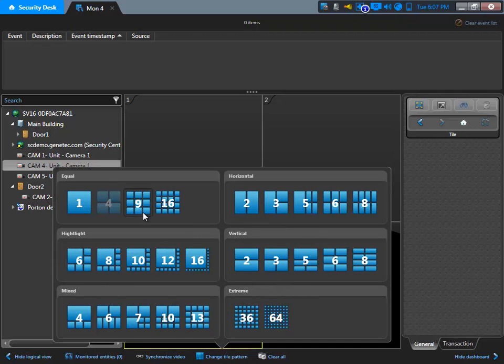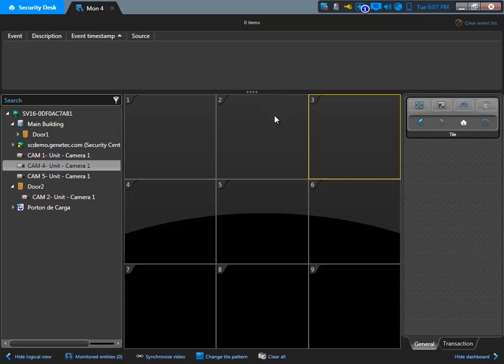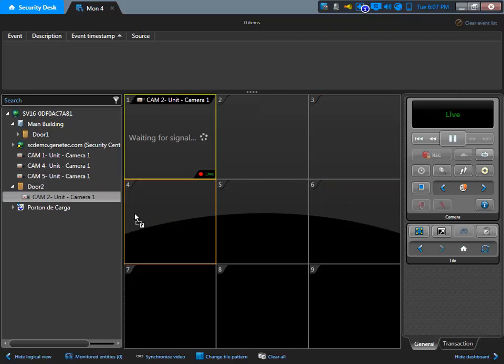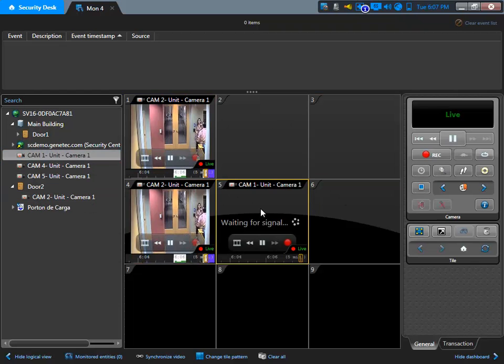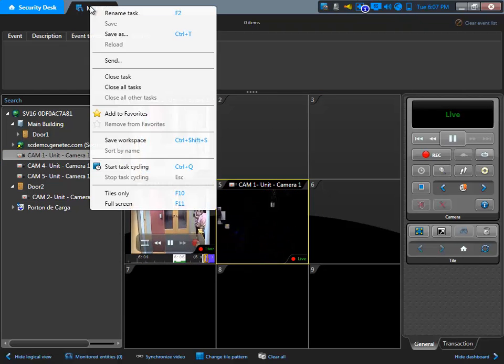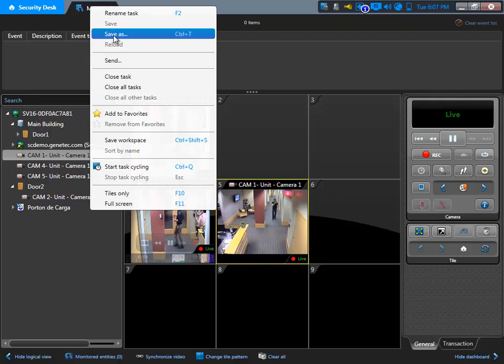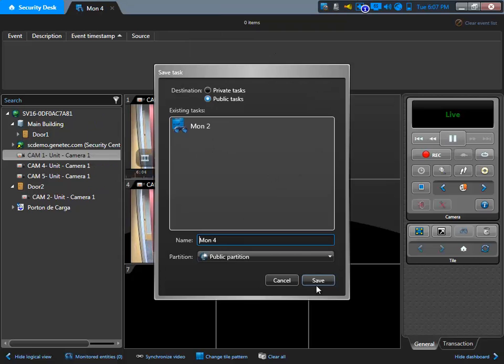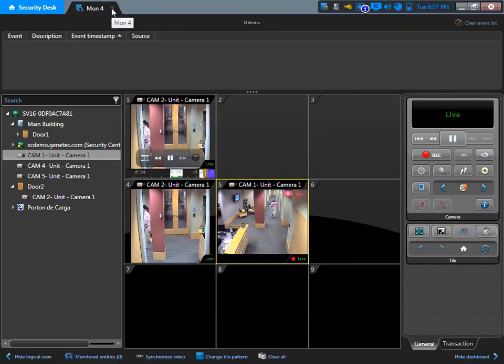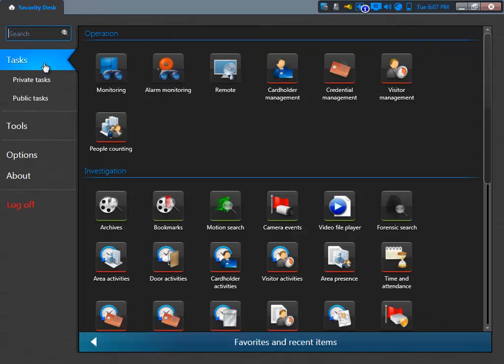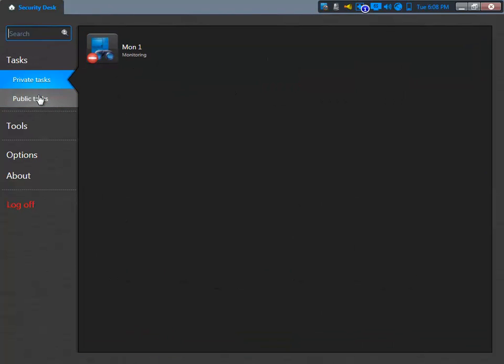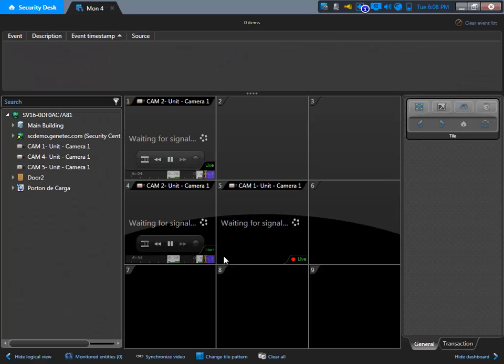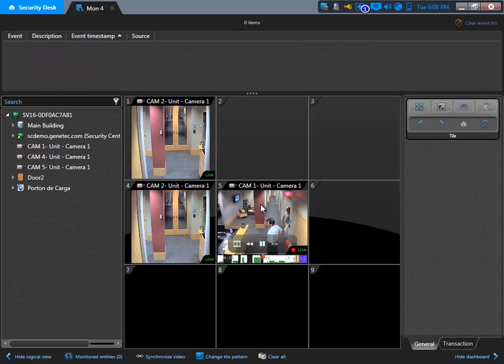Let's say for example I want to use 9 tiles, and now I'm going to drag some cameras over, and again I'm going to save this tile. Save as, it's fine. I'm going to save, and then get rid of it. I should be able to bring it back now. That's a public monitoring task, with my 3 cameras that are available there. And I can clear them all as well.